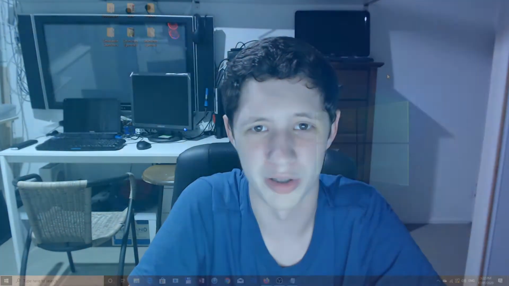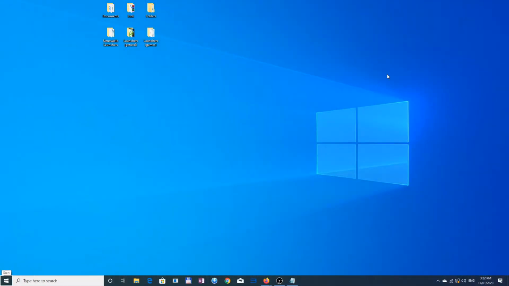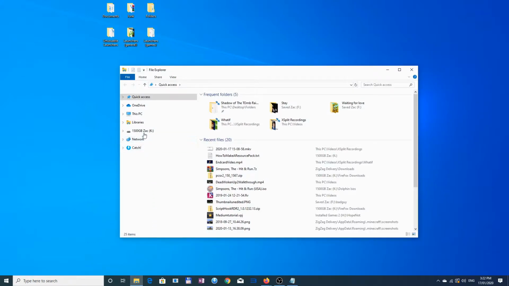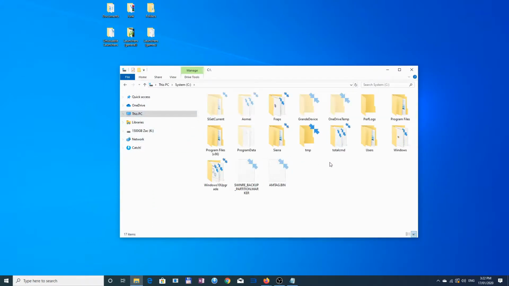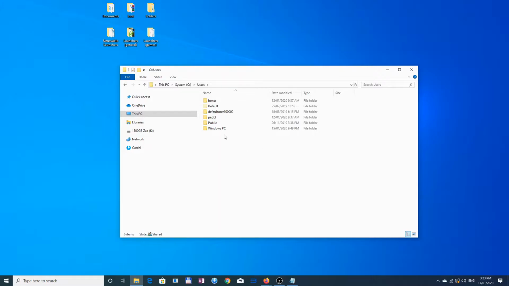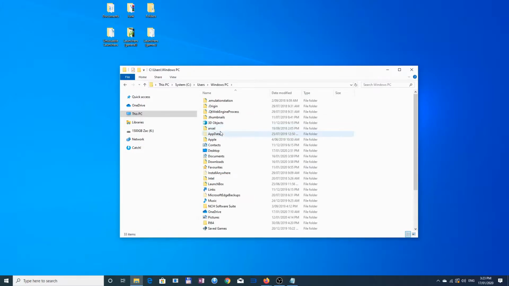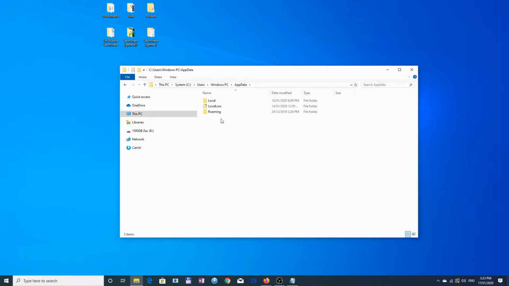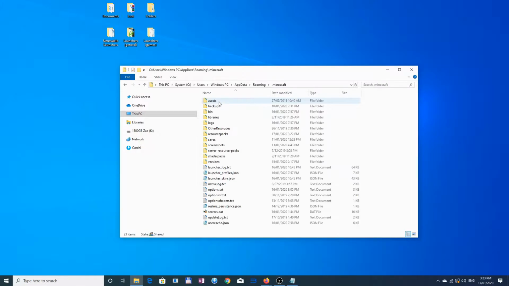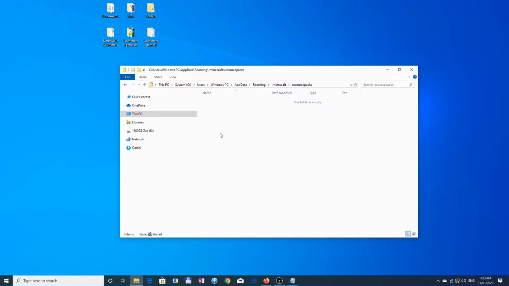Let's just dive into this now. First, you have to get to the .minecraft folder, then to the resource pack folder. So, you go to the File Explorer, C drive, Users, Windows PC, AppData, Roaming, .minecraft, then resource packs.